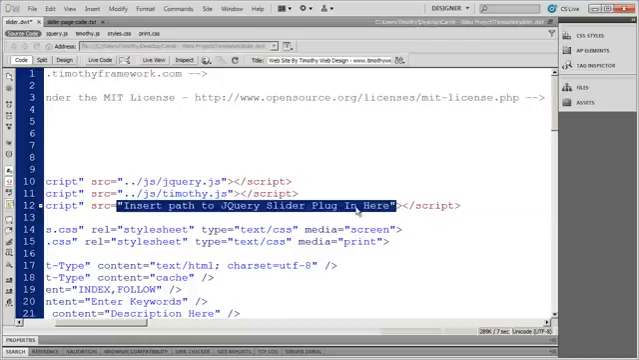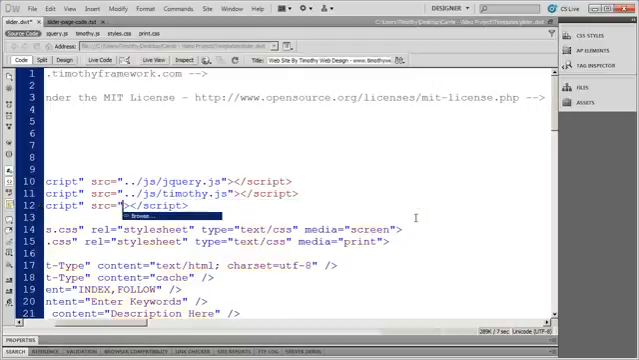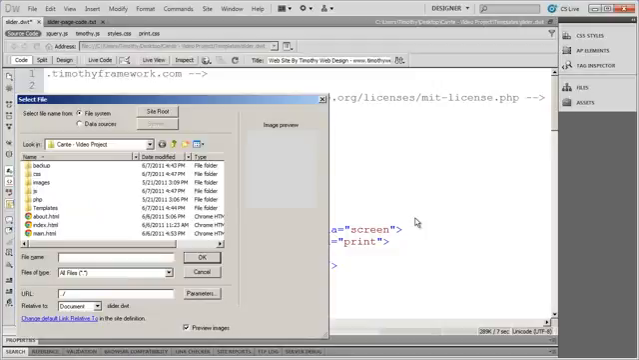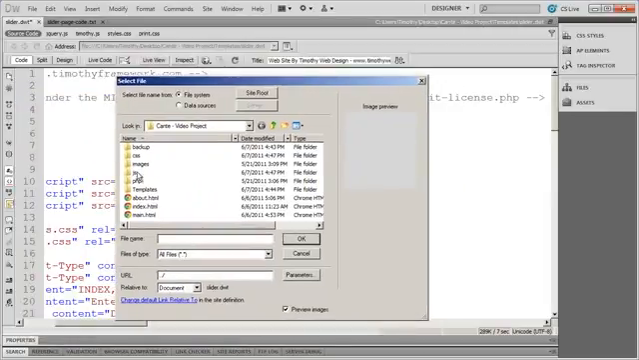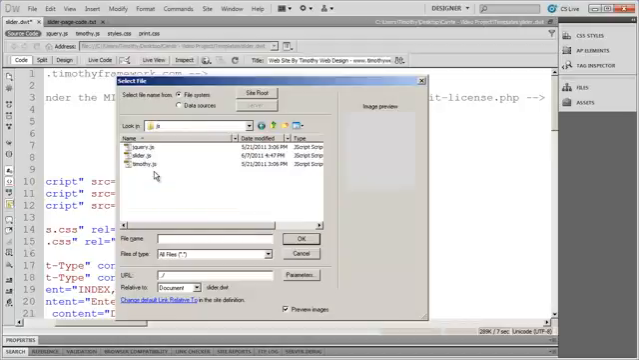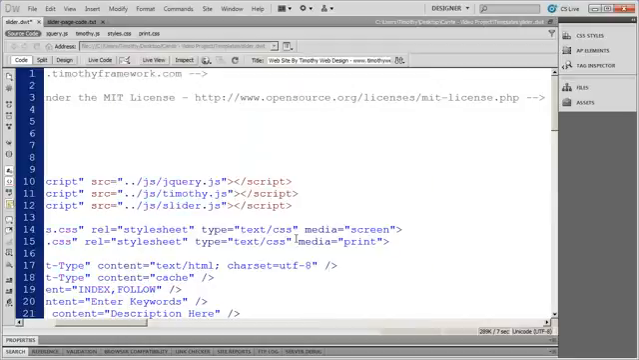What I'm going to do is highlight that, the whole thing from the opening quote to the closing quote. And then I'm just going to type a quotation mark. I'll get Dreamweaver's browse prompt up, so I can just simply hit enter, and it brings me into the select file dialog box. And you'll remember we dragged that into the JS folder, so I'm going to double click on that, and then I'm going to select the slider plugin and click OK.